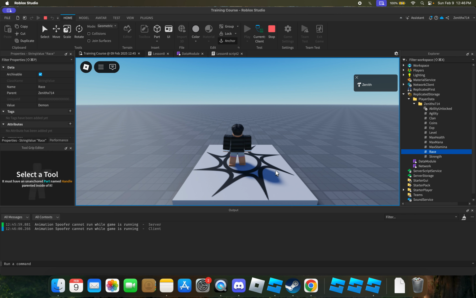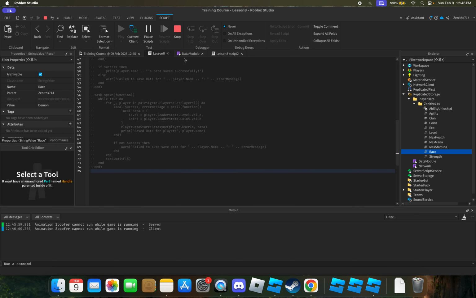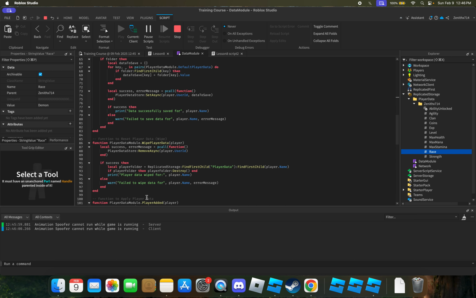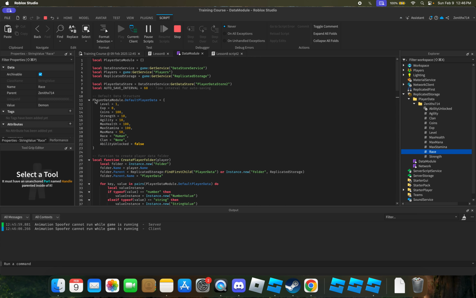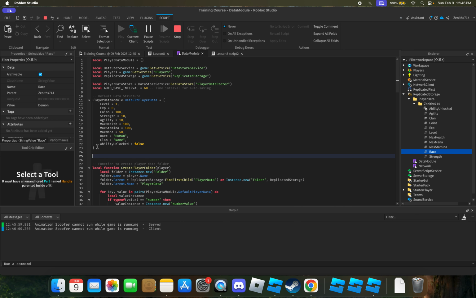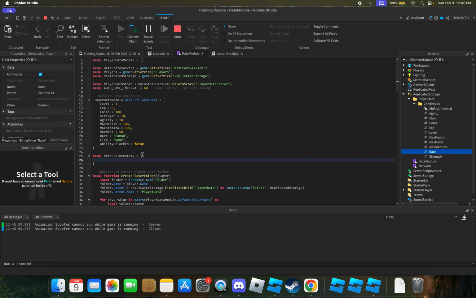So, yep, that's how you make data stores and save data for players with either modules or a regular script. I recommend using these modules so that you can make tables of data. You could also make more tables, like you could do local default inventory equals nothing, right? Because you want nothing in their inventory, unless you want something in their inventory like a starter sword.